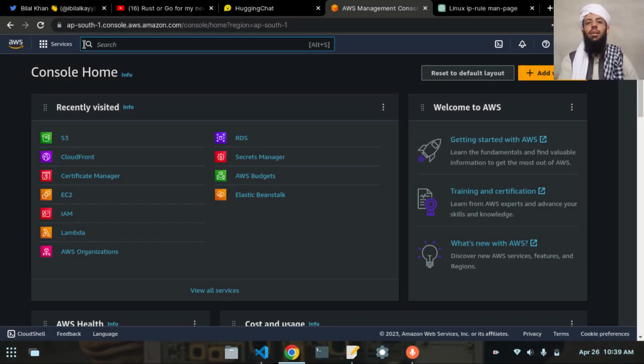Hey friends, my name is Bilal Khan and today I'm going to make a simple application that is hosting a static website in the S3 bucket. If you don't know about the S3 bucket, it allows you to store and retrieve data like images, documents, audios, videos in the AWS so that you can access it from anywhere in the world.